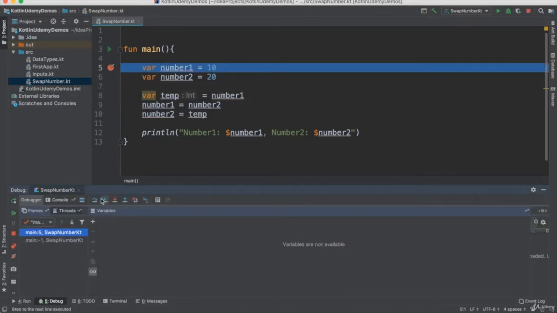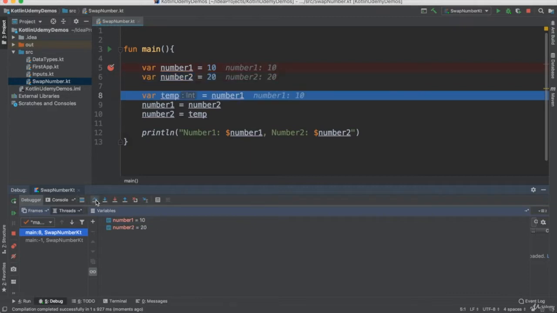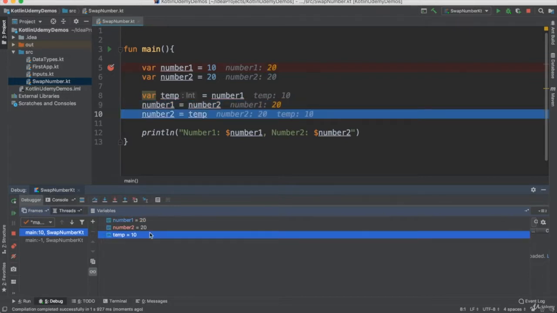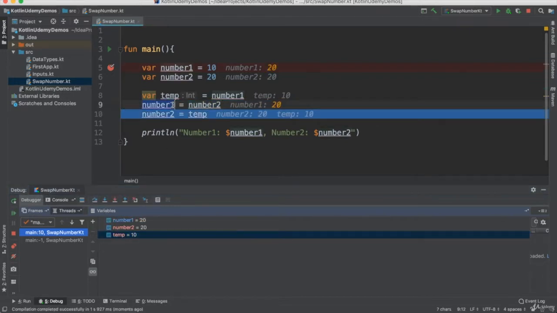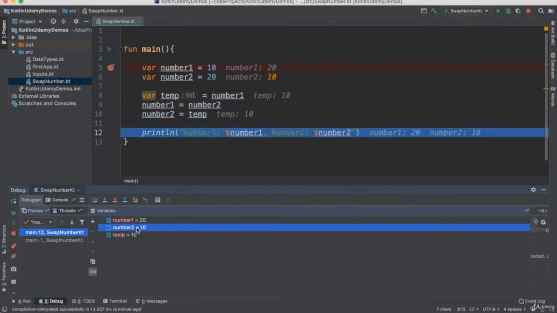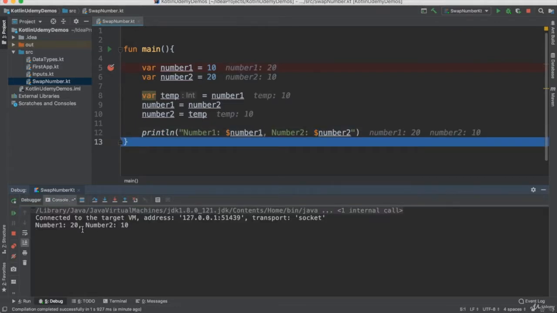So you see number 1 has 10, number 2 has 20, and now temp has 10. Now you move number 2 to number 1. So number 1 will have 20, but temp has the 10. Now I could move whatever I have in temp to number 2, and boom, I'm done. Okay, now I could print it. If you see here, they swapped. I started with 10 20, now I have 20 10. So that's good so far.